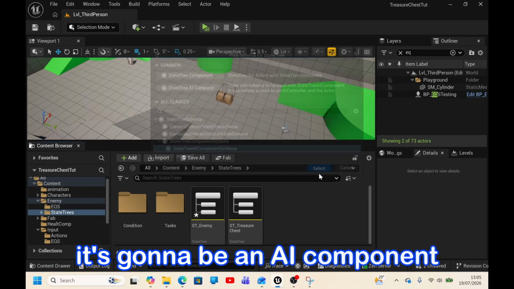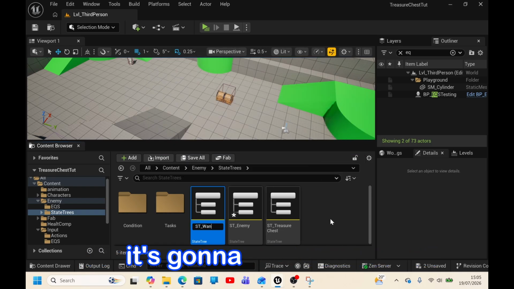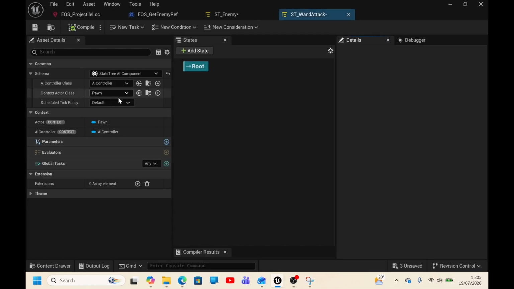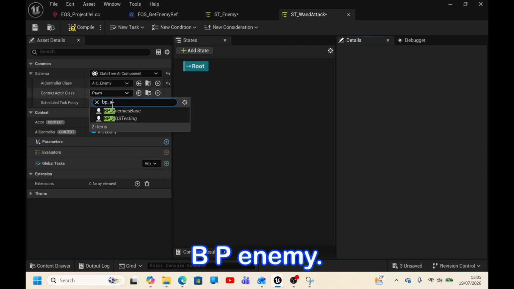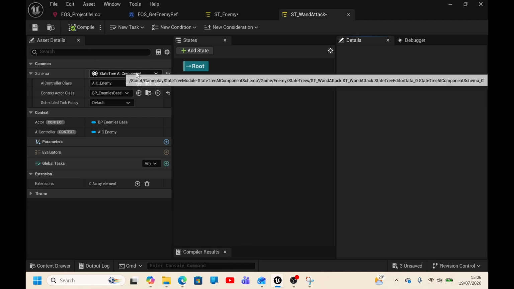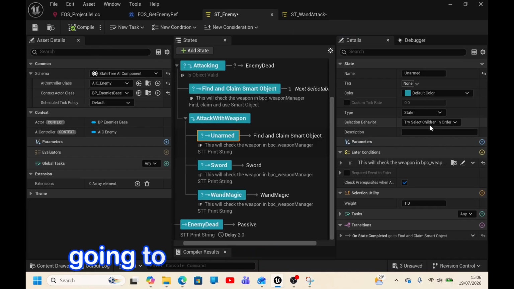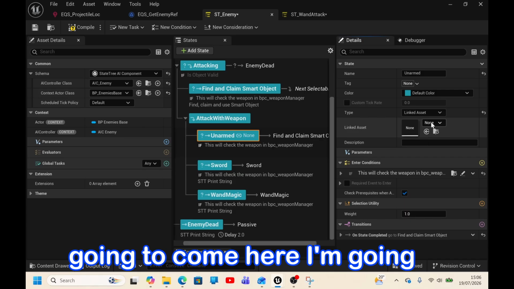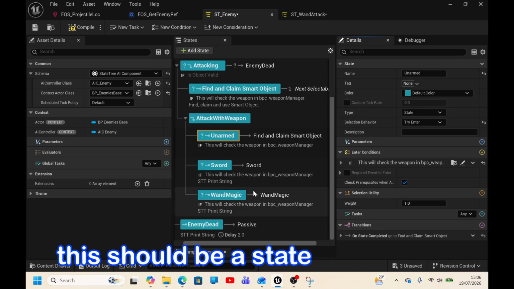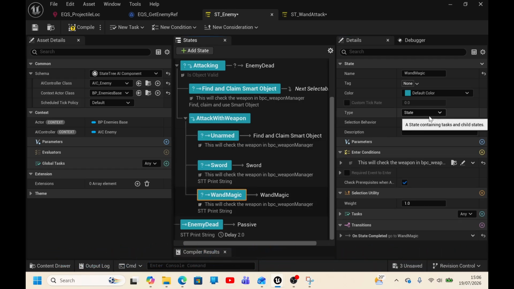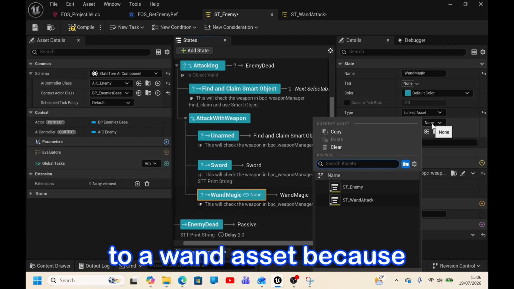It's going to be an AI component, and it's going to be ST Wand Attack, and again AIC Enemy, BP Enemy Base. And I'm going to come here and change this to a linked asset, and I'm going to change it to one. Oh, wrong one, sorry. This should be a state. I'm going to come here and change the wand to a wand asset, because that's what it is.